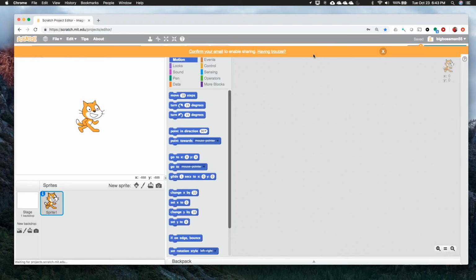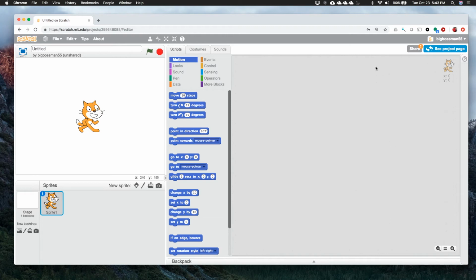Now you notice I haven't confirmed my email yet. You're going to want to confirm your email. I can't share with other people until I've confirmed it. All right, so let's just get our sense of where everything's at on Scratch.